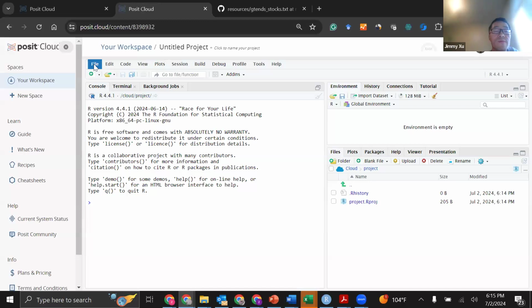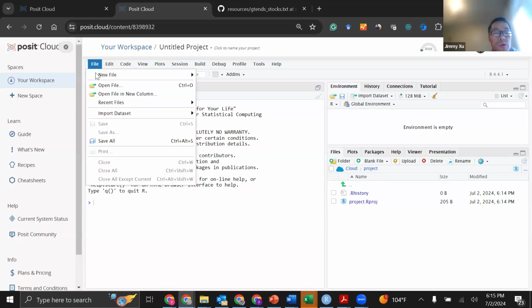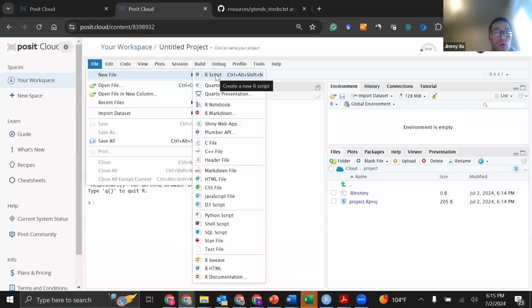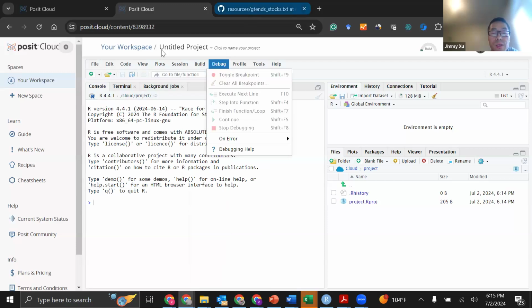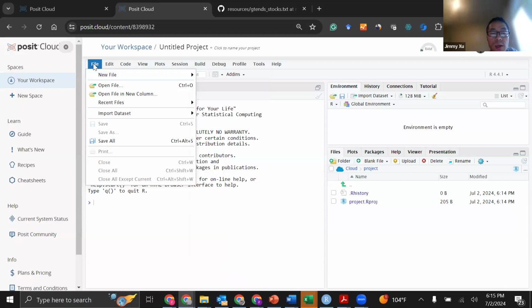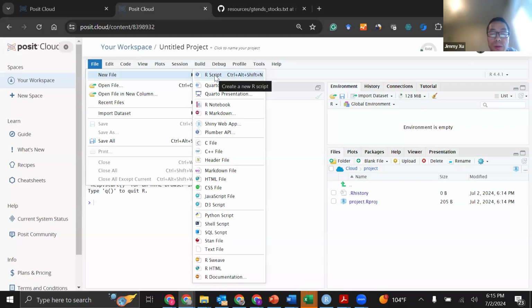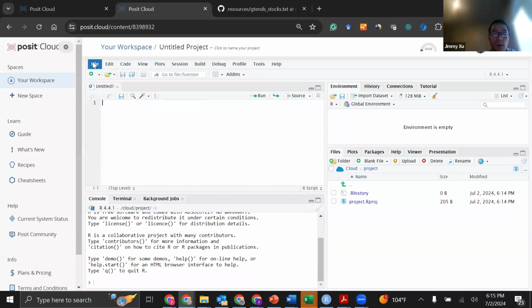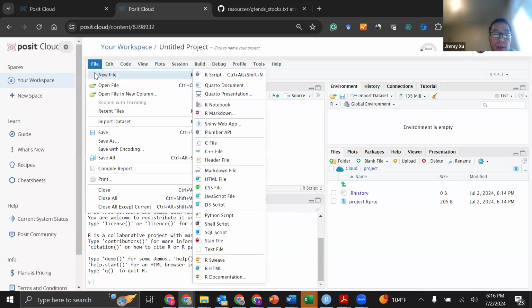Okay. So you see the first step, we are going to click File. The reason is that we want to use this work environment to write our own syntax, okay? But I try to make your work easier, so you can pretty much copy my syntax, but make some brief changes so you can actually analyze the stock you are interested in, okay? So you click File, New File, R Script, okay?